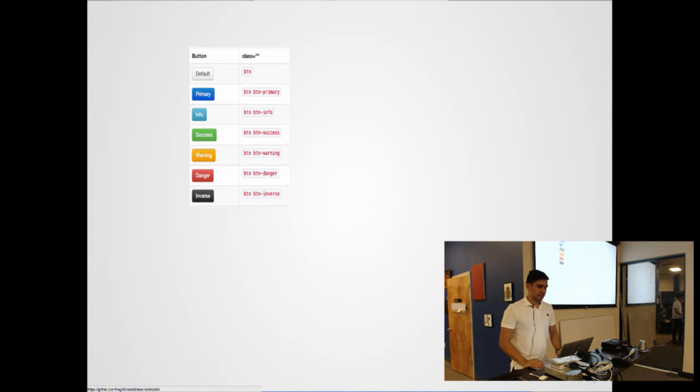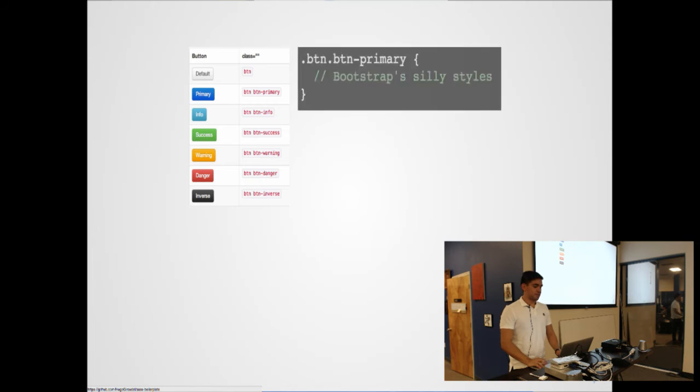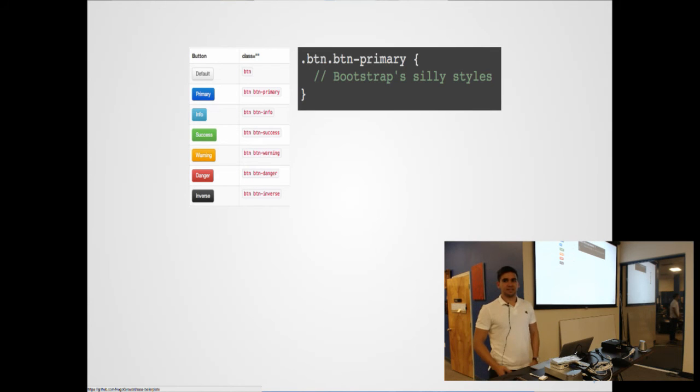So take Bootstrap components, for instance. You see here, a primary button has 2 classes, and that's how it's selected. So anyone here know specificity, or how to spell it, at least? There you go. All right, so what would the specificity of this be? Oh, the actual number? Yeah, 2. Well, yeah, so 0-2-0 because there are 2 classes.